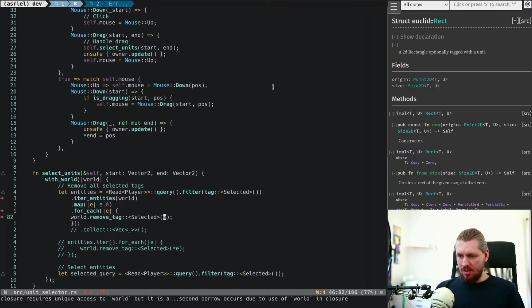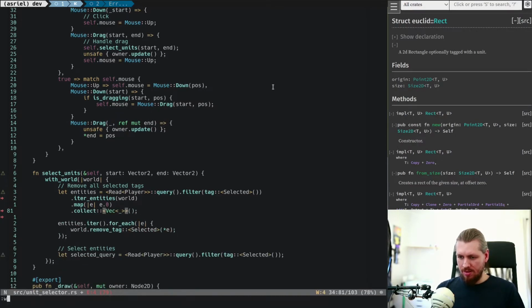Right, okay, closure requires unique access to world, right, because we use world here and here. Okay, alright, you know what? Back out. There we go. Okay, well, it's working. Let's not fix it if it's working.